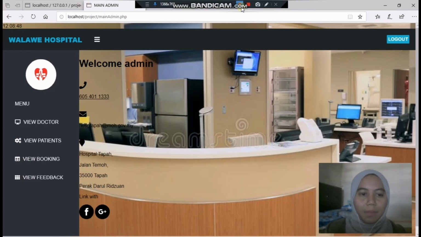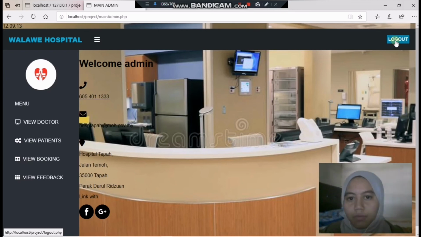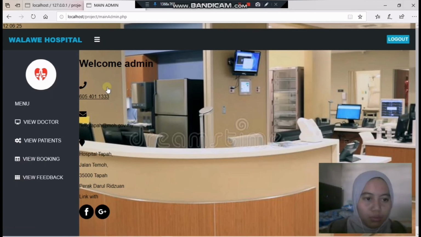Okay. After we successful to log into admin main page, as we can see in the main page, we have this button to view this. So we have the number, the email, the address, and we also have logout button in the admin main page for admin page doctor.